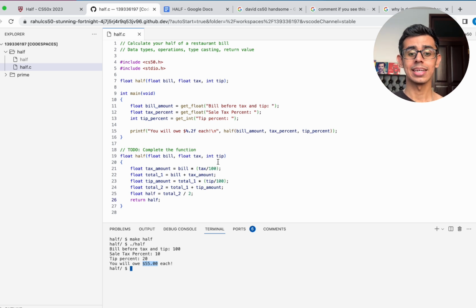So over here, you can see that tip is an integer, right? So when we're calculating the tip amount over here, it's going to be total 1 multiplied by tip divided by 100. But if it's an int, let's say they input 20%, 20 over 100, as we know, is 0.2. But since it's an int, it's just going to round off to the nearest whole number. So it's actually just going to be 0. That's why the tip did not get calculated. And if you see, over here, 100 plus 10 divided by 2 is $55, right? So it did not take into account the tip at all.